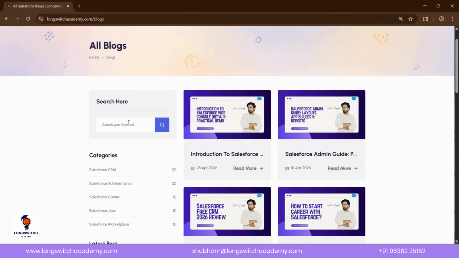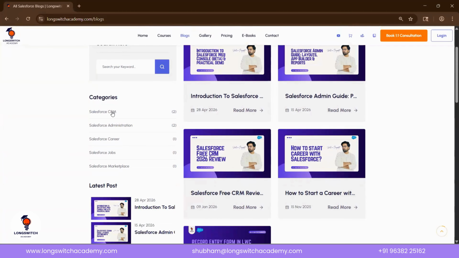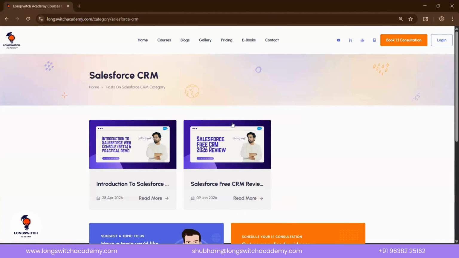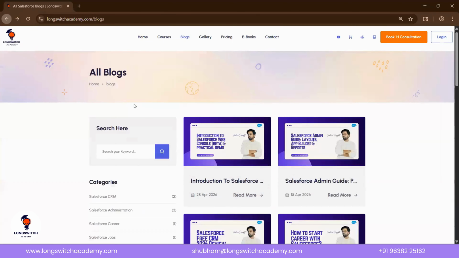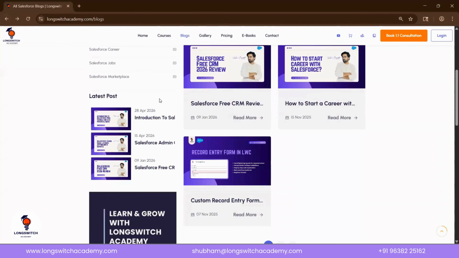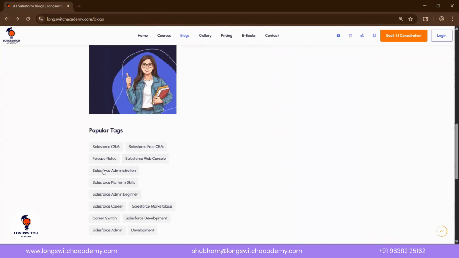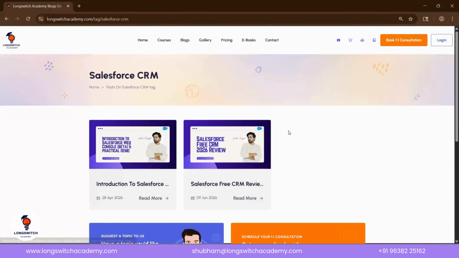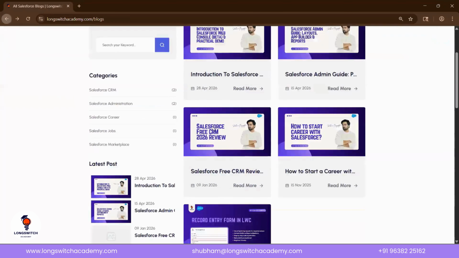Here you can search a blog by specific keyword. In the category section, you can get blogs related to categories. In latest post, you will get all the latest blogs posted on our platform. Here you can search a blog by popular tags.